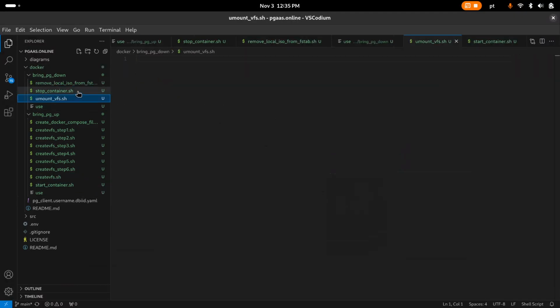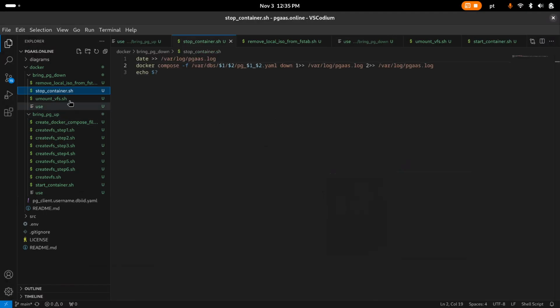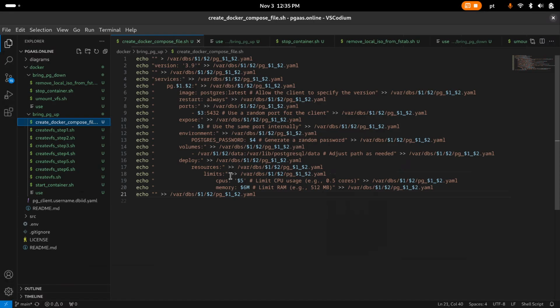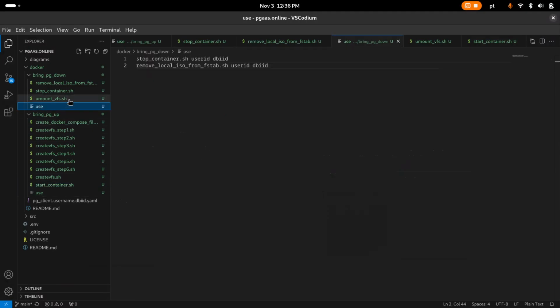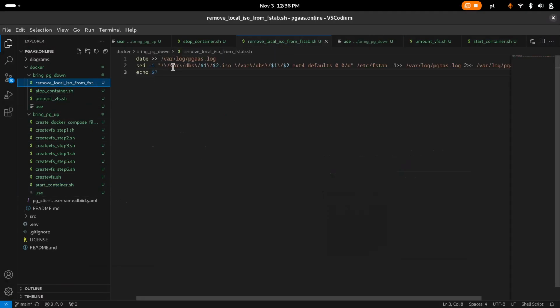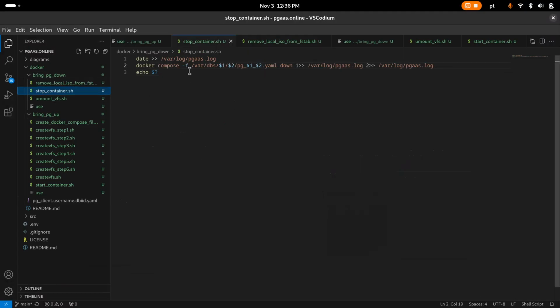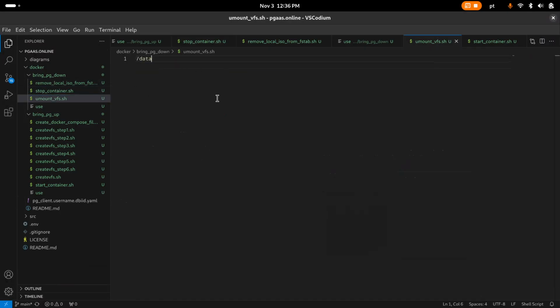So I will stop the container, no problem. But on the create docker compose file, I'm using /data, so that's correct. So yeah, great, remove from the fstab, bring the container down, and now we need to umount.